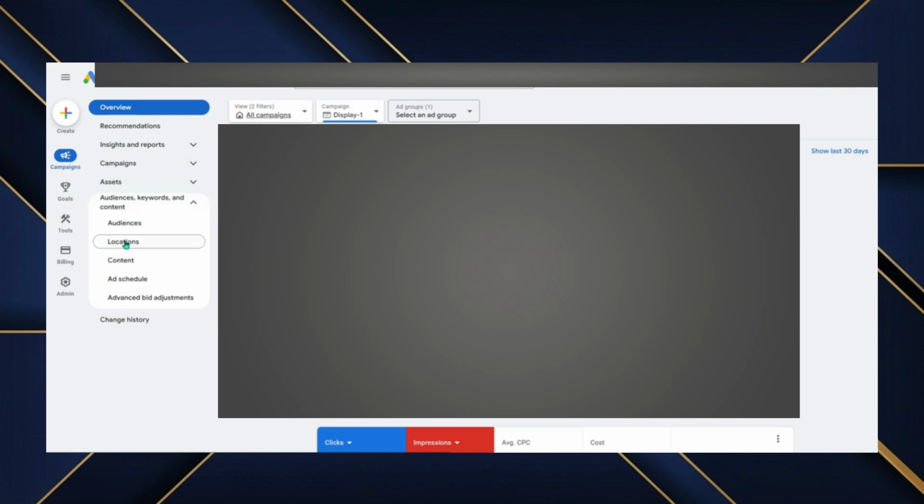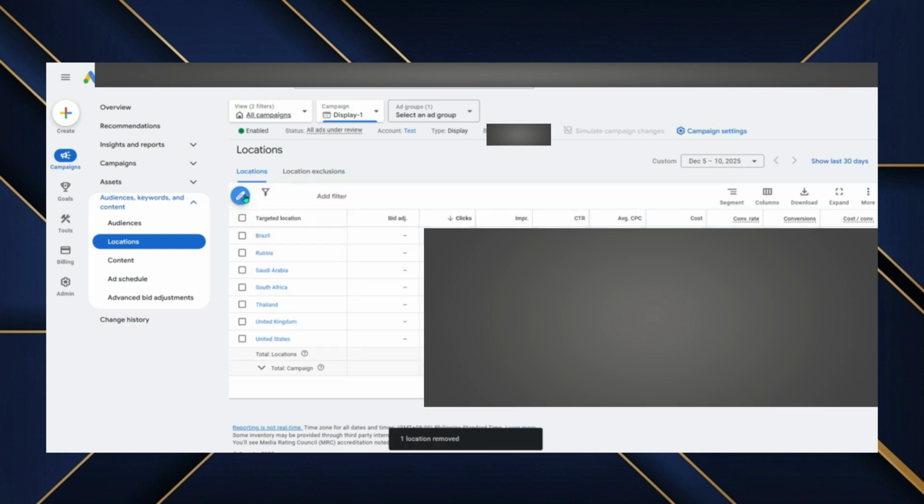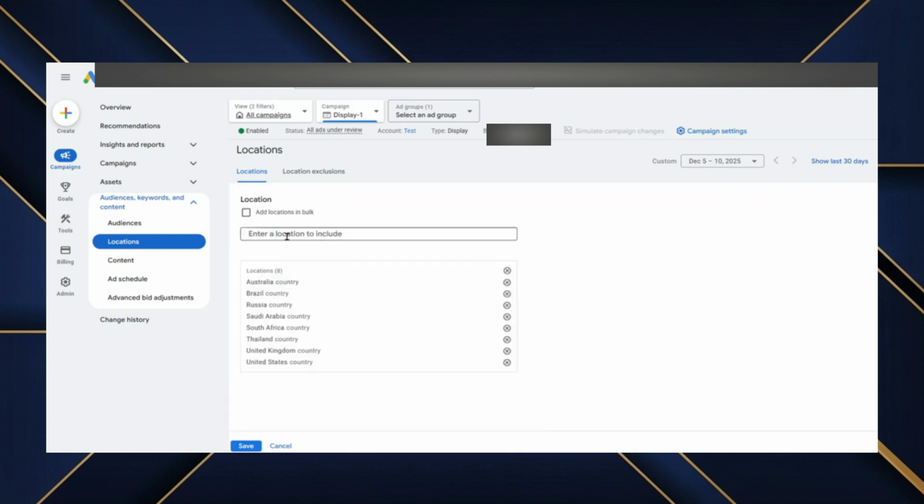Next, click Settings, then find the Location section. Here you'll see the countries or regions currently targeted by the campaign. To update them, remove any locations you no longer want and use the search box to add a new country or region. Select the correct option from the list and save your changes.